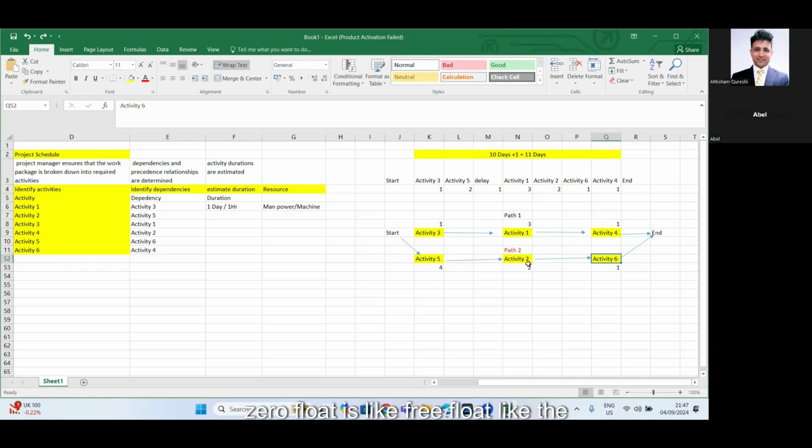Float is like free float, like the activity can linger around and it can delay the start date or the finish date of an activity, because we know in the bigger picture we have time, right? Activities 3, 1 and 4 sequentially are estimated to finish in 4 or 5 days, but we know that we have 2 more days of float available, so there is some buffer we can utilize on these activities. But is there any buffer on activity 5, 2 and 6? The answer is no. You got it?